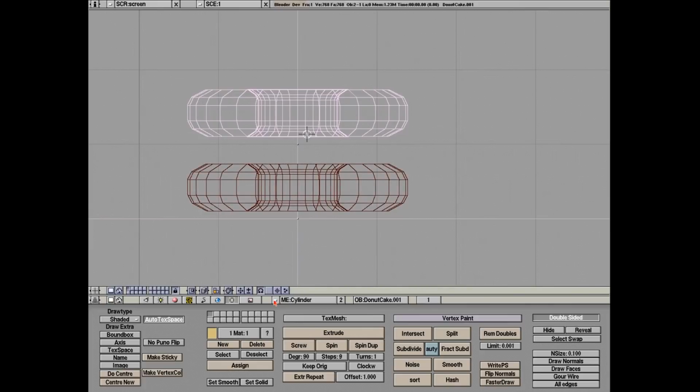is, I want to duplicate the mesh also. How do I do that? What does new mean? New. Okay, I guess I just made a new material. Delete. Mesh. Spin duplicate.